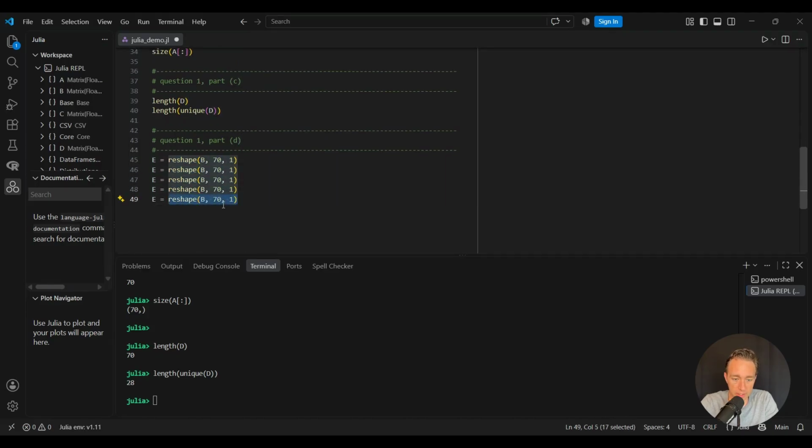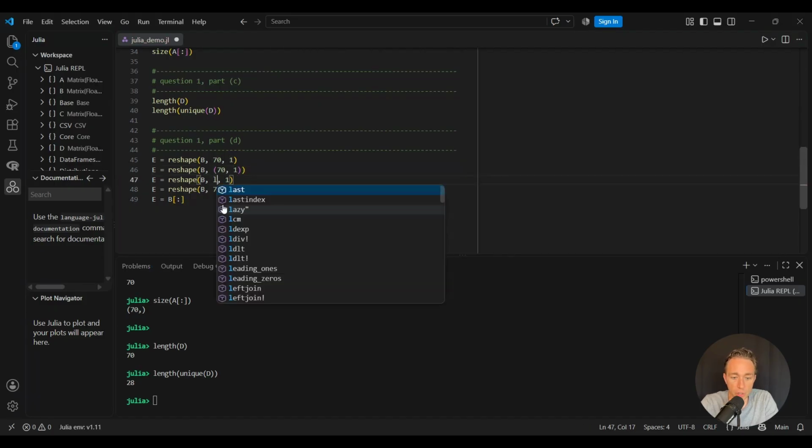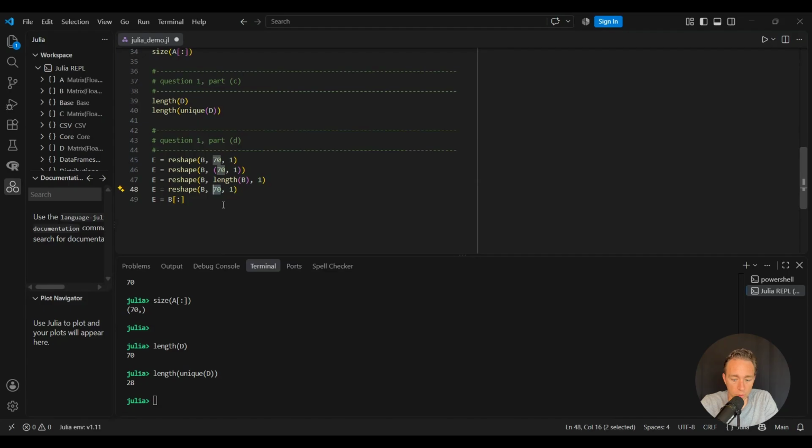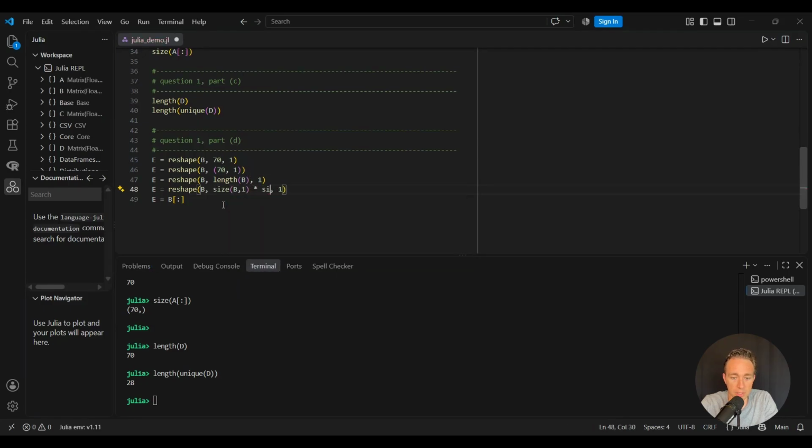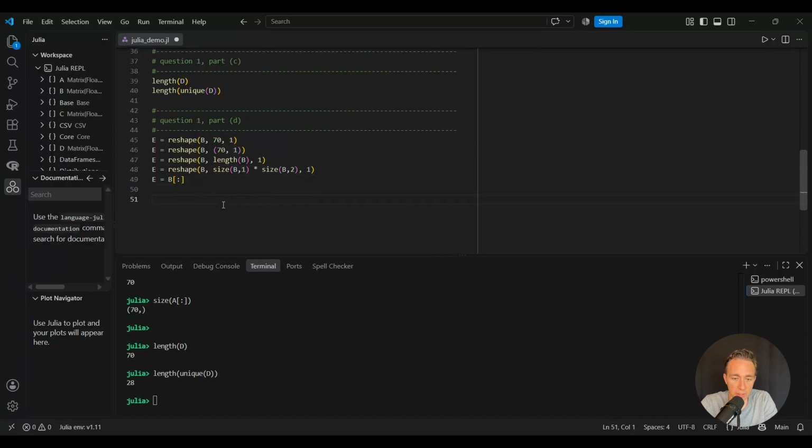The easiest way is to use the colon operator. But we could do 70, comma 1 in parentheses. If we didn't know what the length of B was, we could just put it like that. Or we could do size of B1 times size of B2. So these are all equivalent ways to get that reshape done.